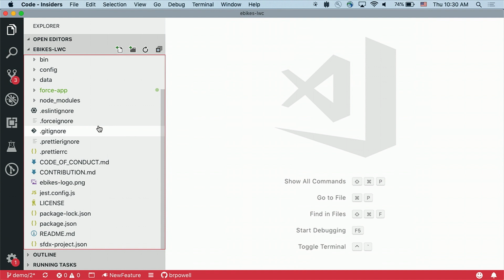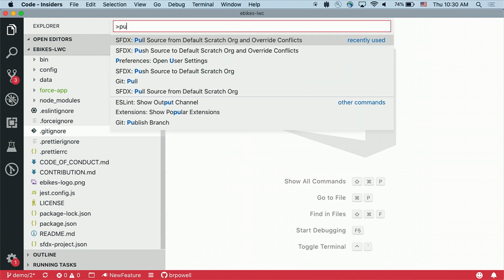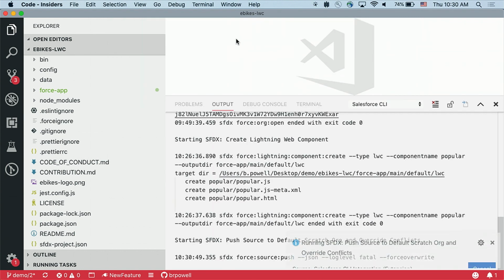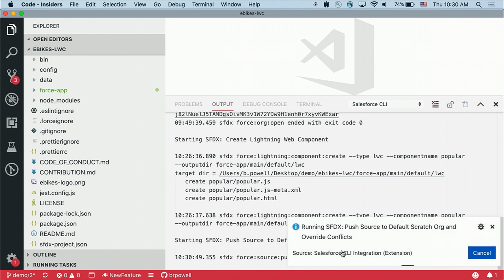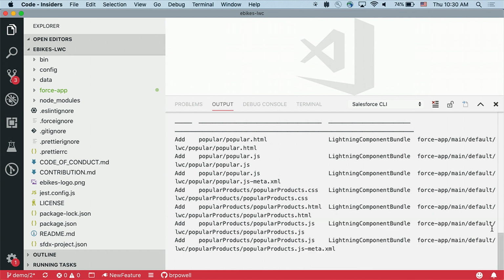So if I hit Command-Shift-P and open up the command palette, and if I hit push, you can see it's actually giving me the options to push source to default Scratch org. So in this scenario, you can either override conflicts or just push. For now, I'm going to choose to override my conflicts. And at the bottom, it's actually going to run the command itself. Luckily, it looks like everything ran successfully.